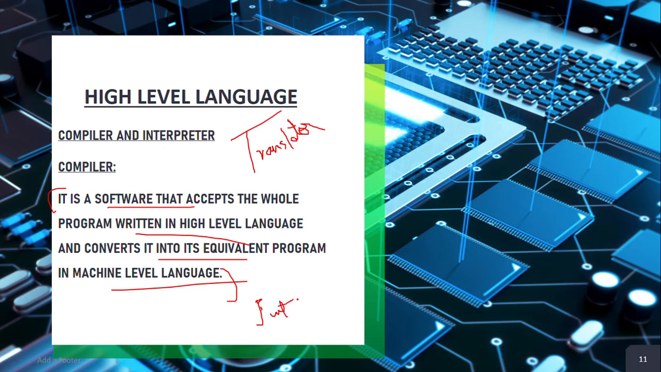So again, it is software that accepts the whole program written in a high level language and converts it to its equivalent program in machine level. This is the same. So we can write over there, it is a translator which compiles the whole program into object program at once. That's simple. And for the interpreter, we can write, it is software that converts into object code line by line or statement by statement. That's enough.